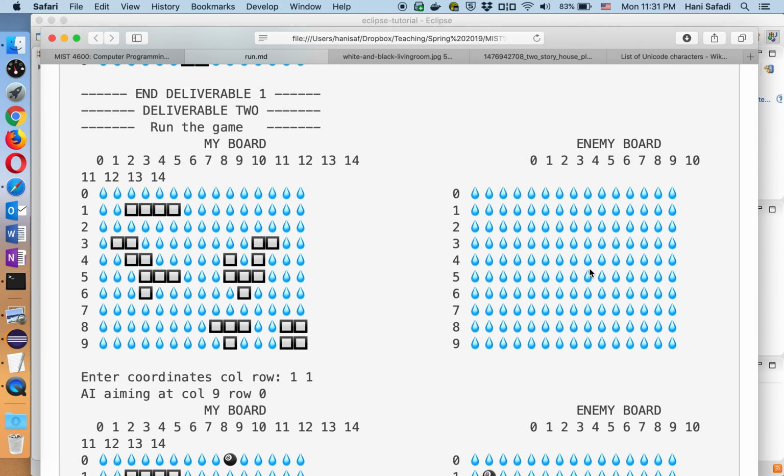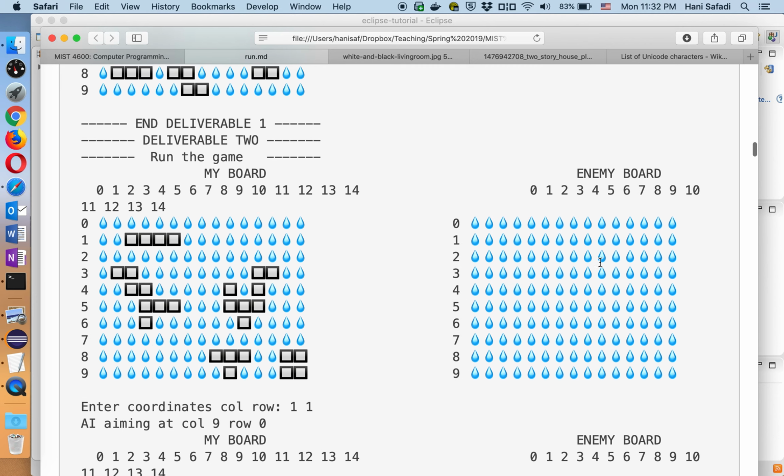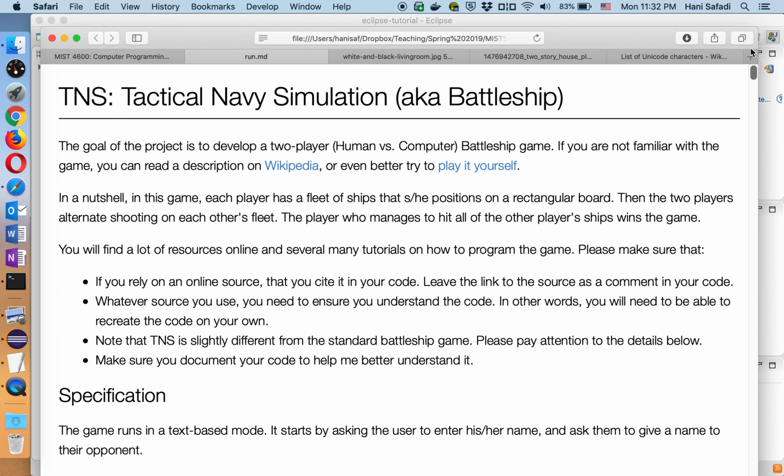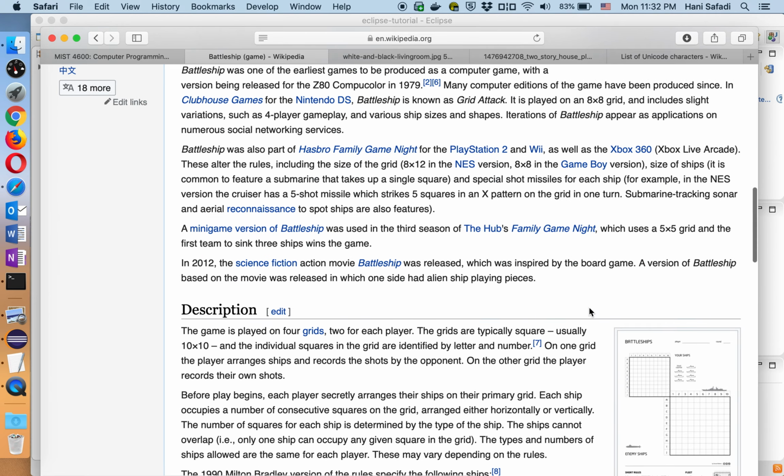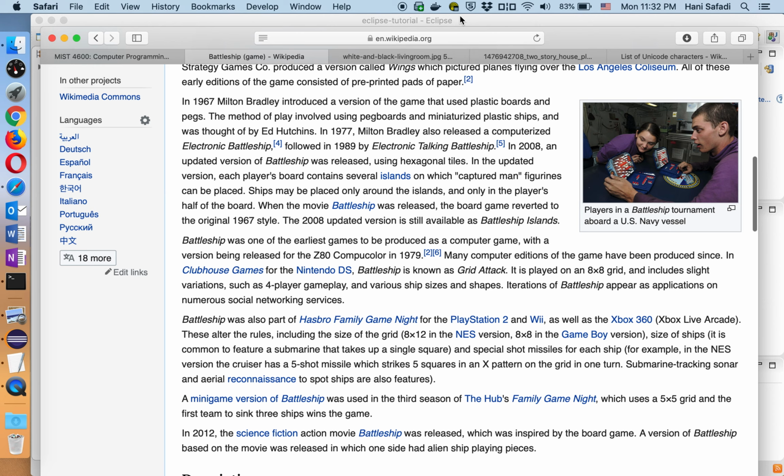And if you ever play the physical game, there are actually four boards, right? Each player is facing two boards. If you take a look at the link here, I think probably we will see the two boards here, right? Each player has two boards, so you've got four boards in total. Okay, so let's go back.